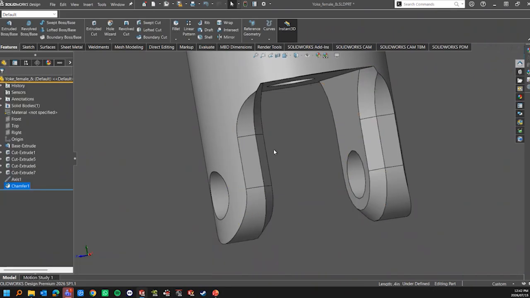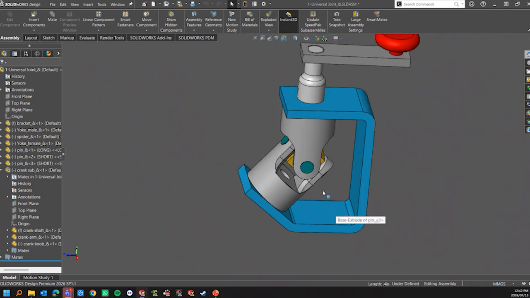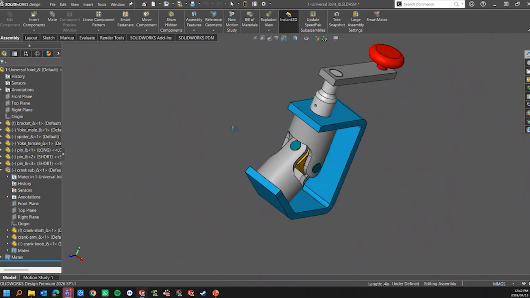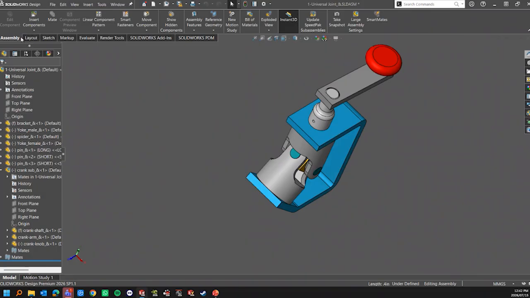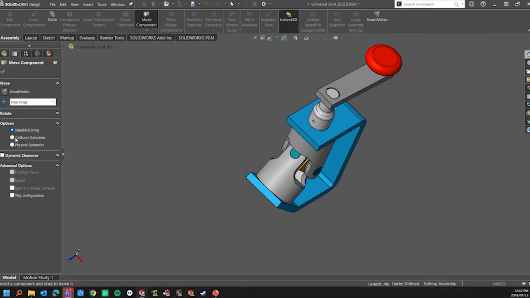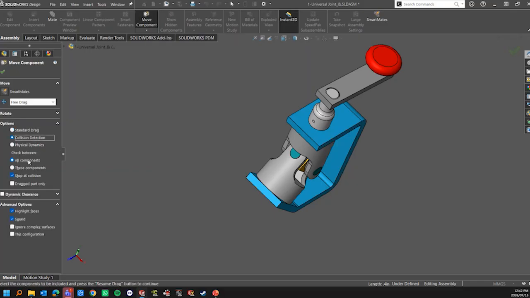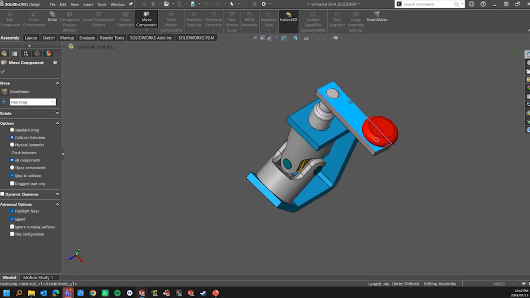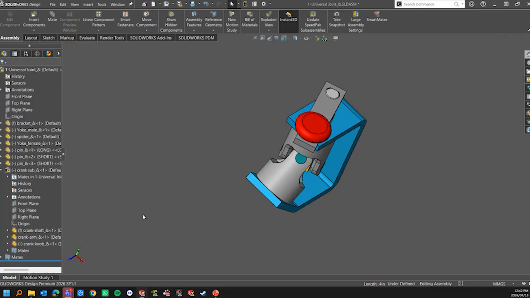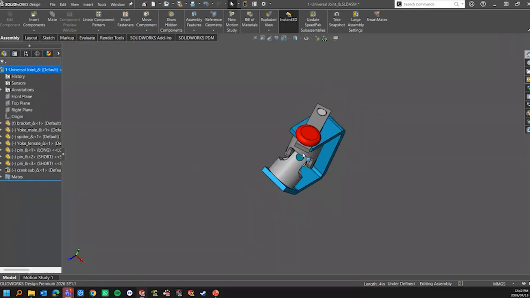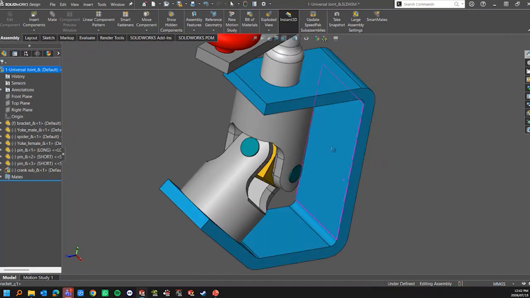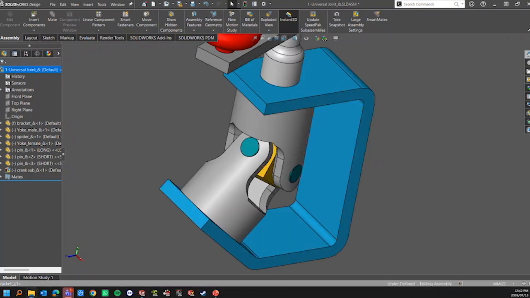Back to our part. There we go. That seems better. But once again, for my own sanity, I want to make sure that there is no collision that takes place. So we'll go over to move component again, collision detection, all components, and I want to highlight my faces. And there we go. Smooth sailing. That's great. That makes me happy. Awesome. And that's it for the collision detection and interference.